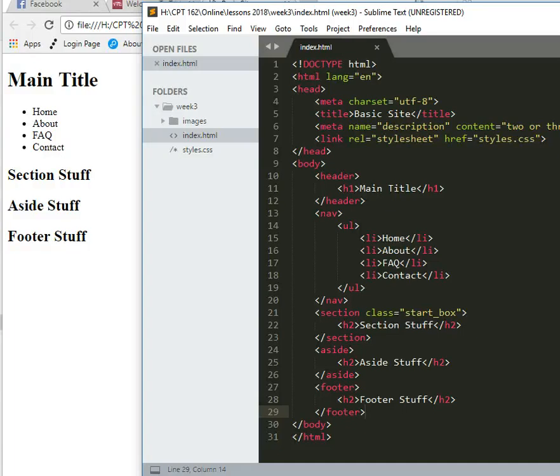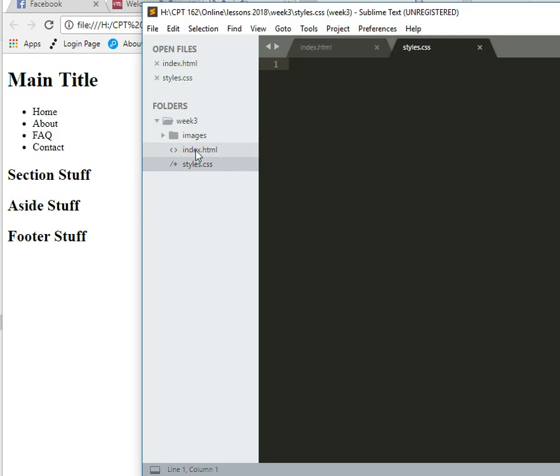Okay, where we left off last time is here's our HTML. This is the result of our HTML. So the next thing we want to do is go ahead and start working with our styles. And the first thing we're going to do is go ahead and describe each of the boxes.